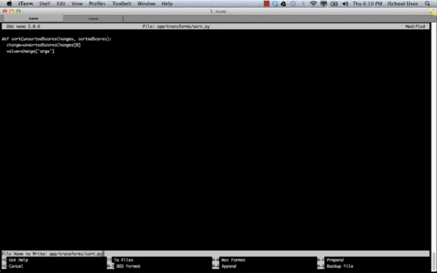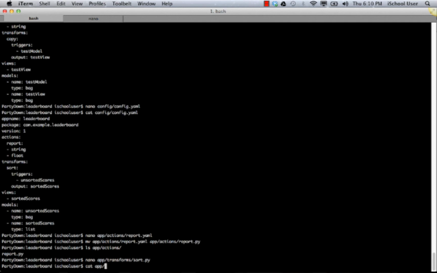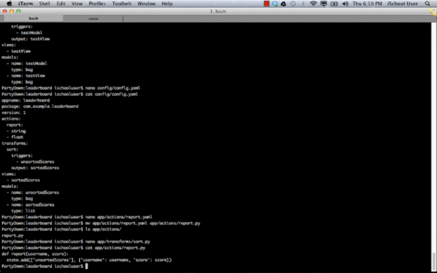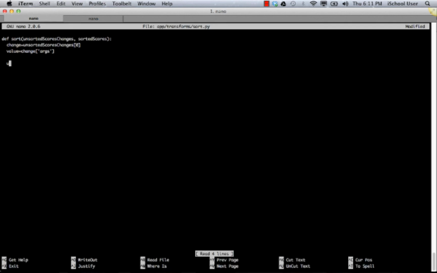So to just look at that again, it's going to be this dictionary of the username and the score that is going to appear in args. So then we can say username equals value sub username, and score equals value sub score, right? Okay, so now we have our username and our score.